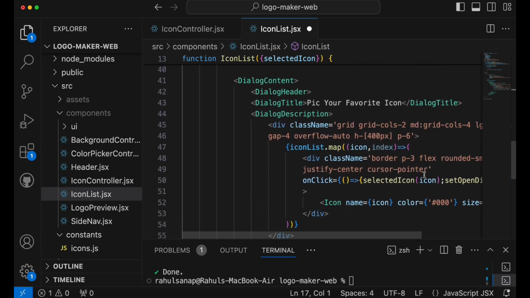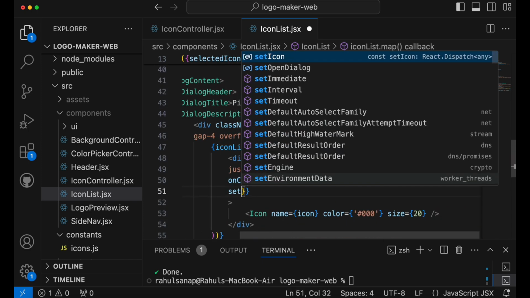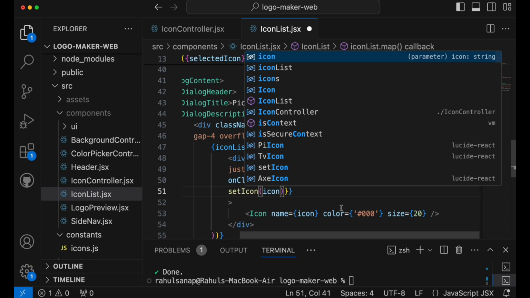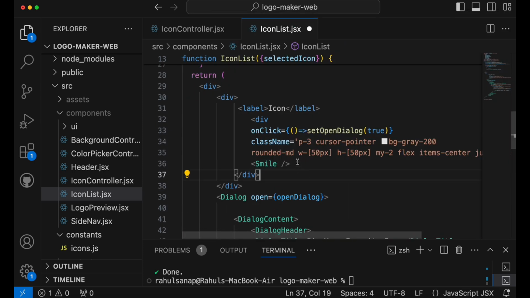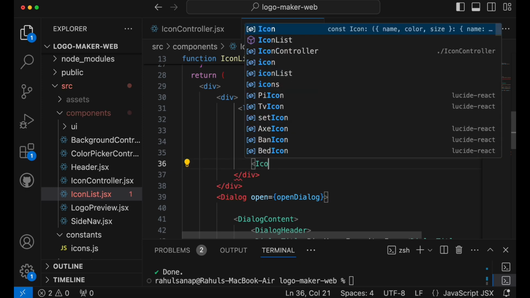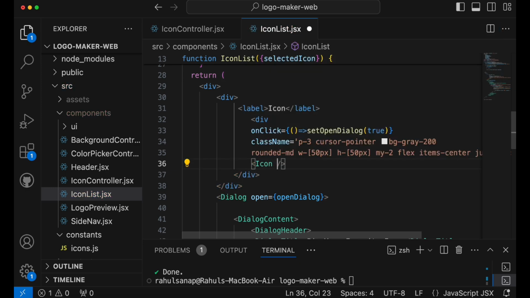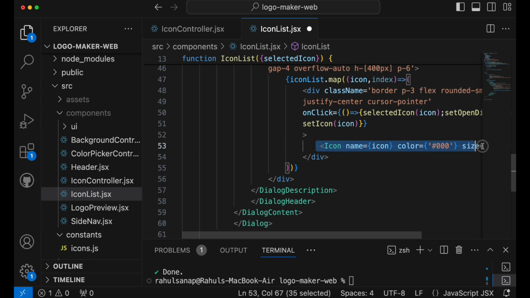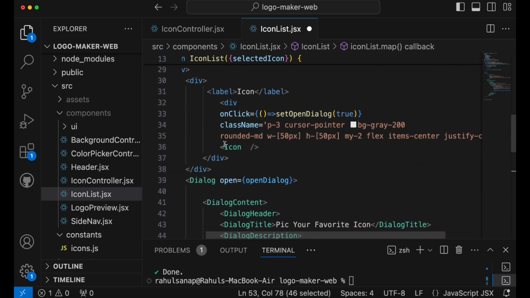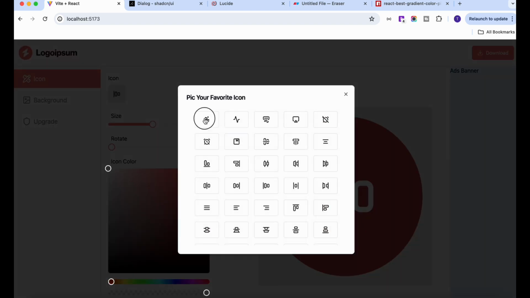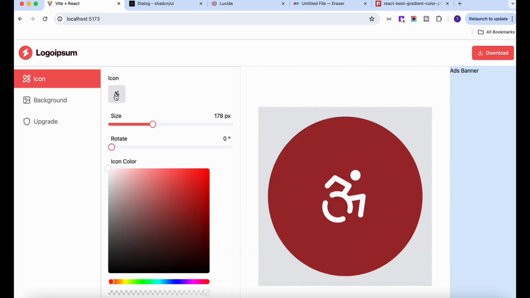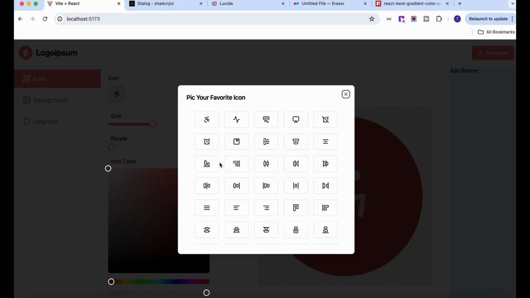Whenever we set the icon, we also set the icon value as well, so that we can just replace it over here. Now instead of using the smile, we can use the icon with the same properties. So I'll copy it as it is, paste it here and save it. Now if we change this to this one, the icon gets changed here, and here as well the icon gets updated. Even if I refresh, the changes are still there.